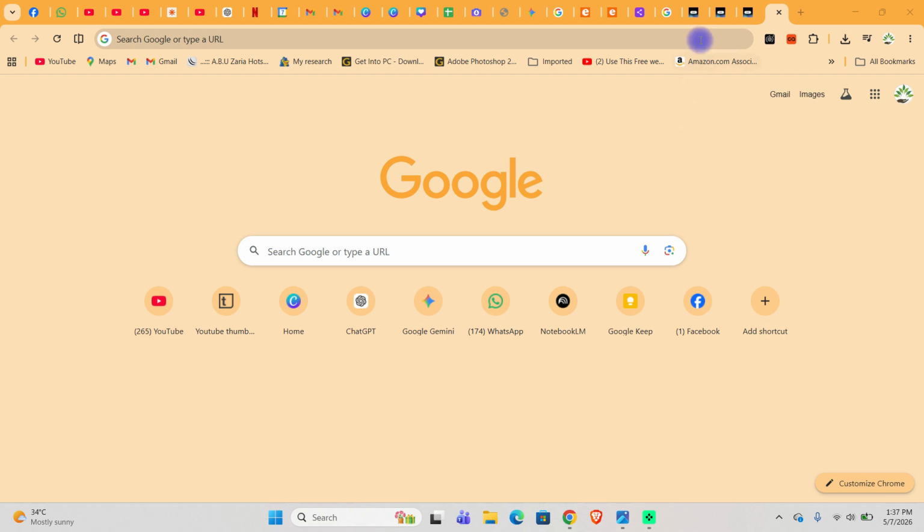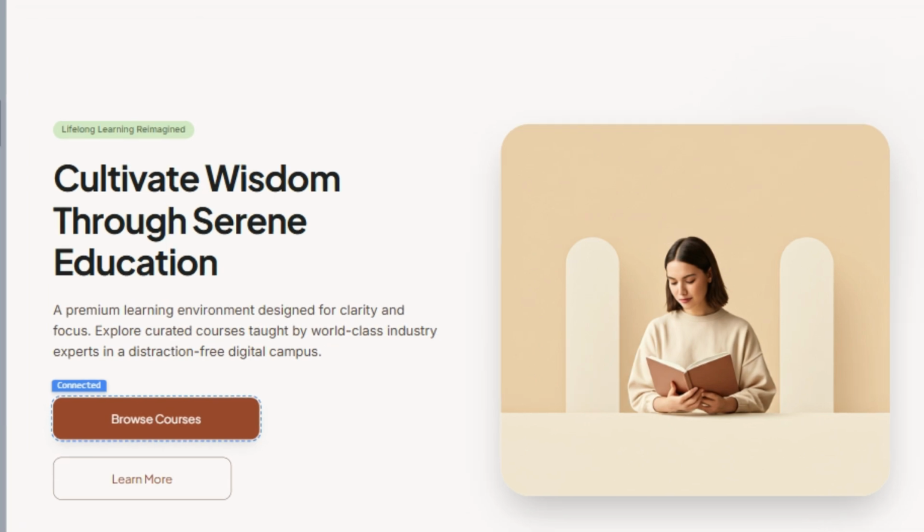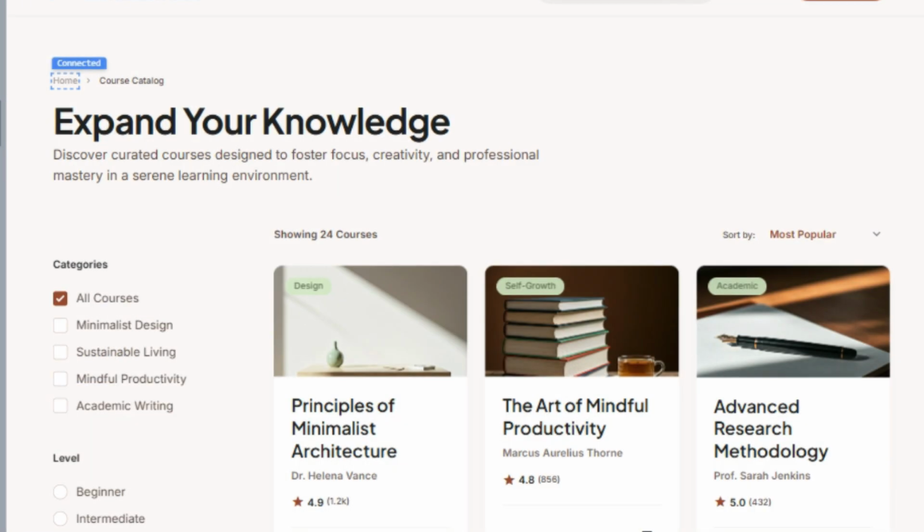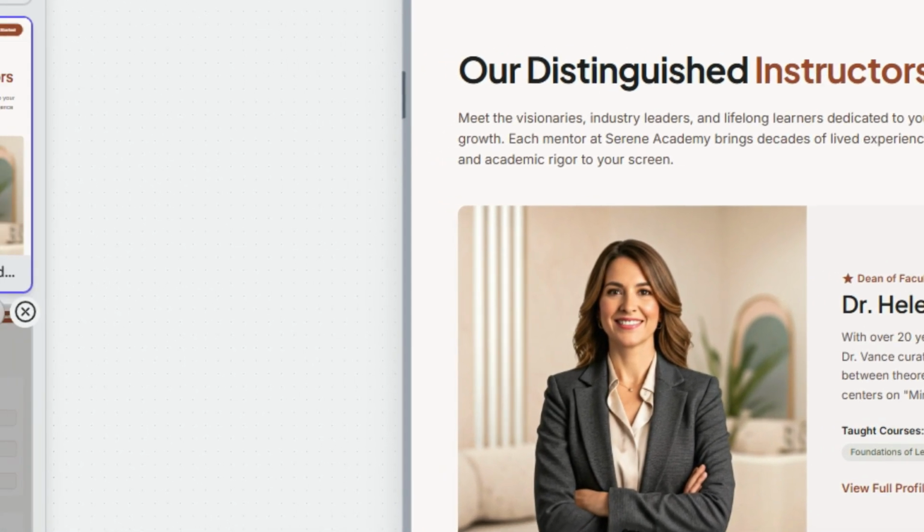In this tutorial I'm going to share with you a very cool AI tool that you can use to create different kinds of UI designs like this, and you can customize them to different formats and different looks.